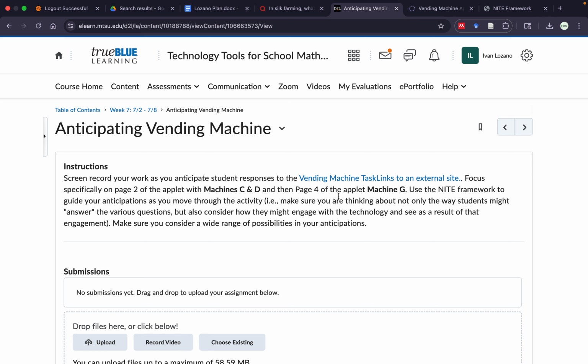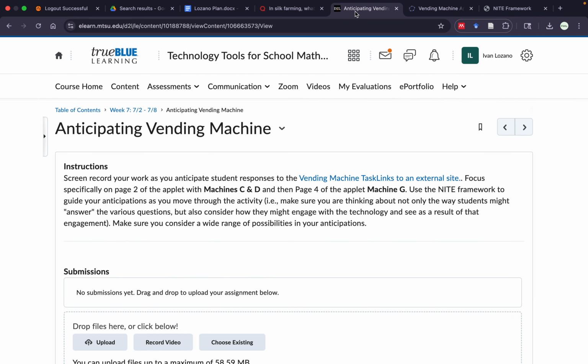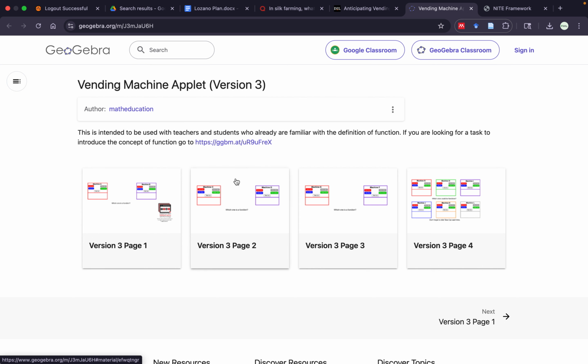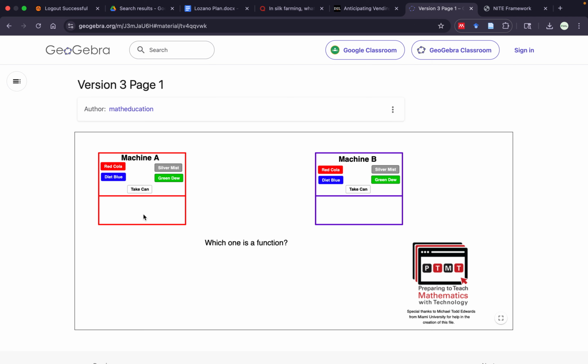Okay, well, focus on page 2 of the applet, machine C and D. I'm going to assume this means do all of them and mainly focus. Yeah, let's just do that. Which one is the function?